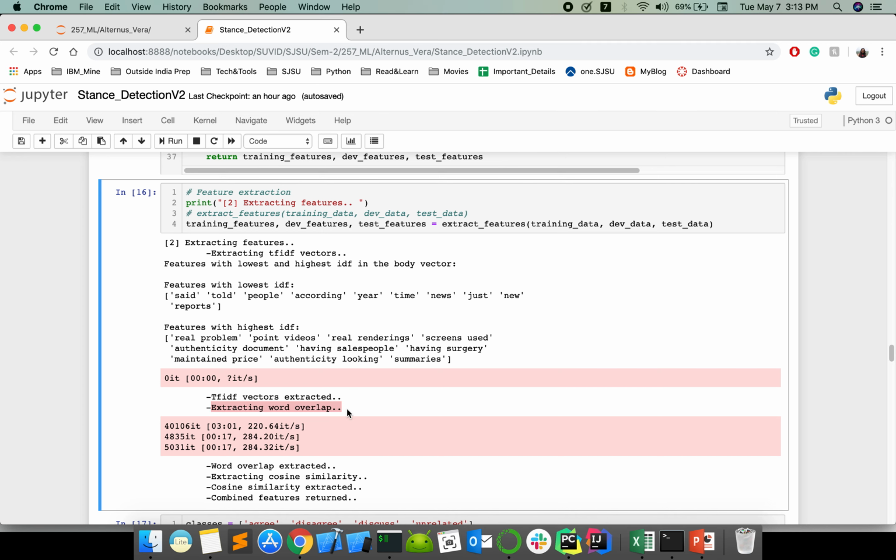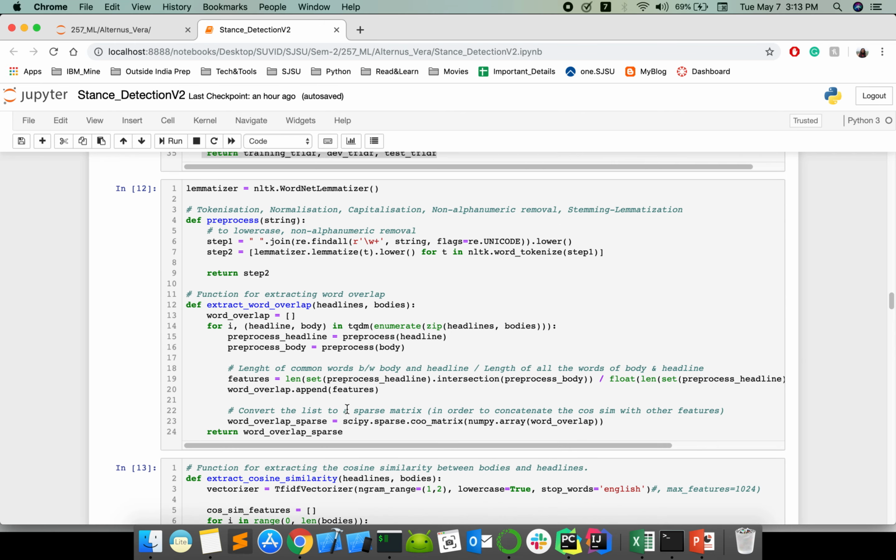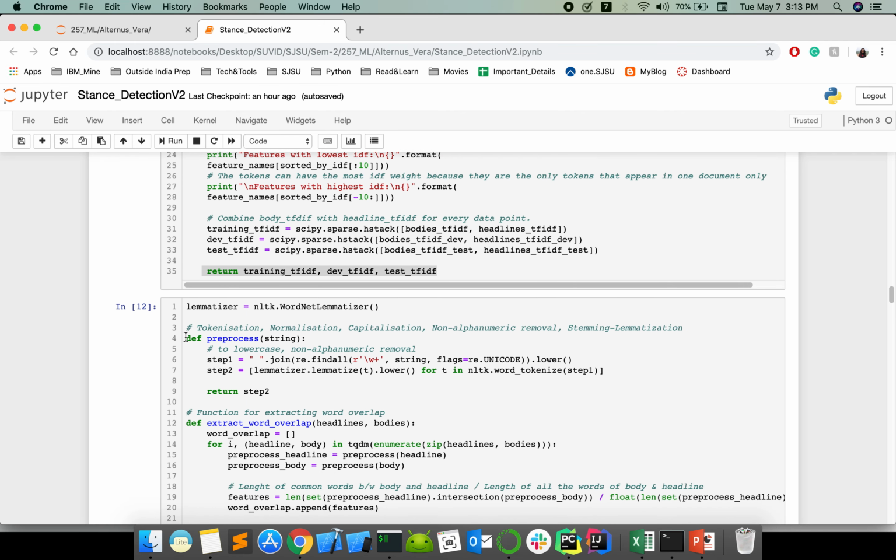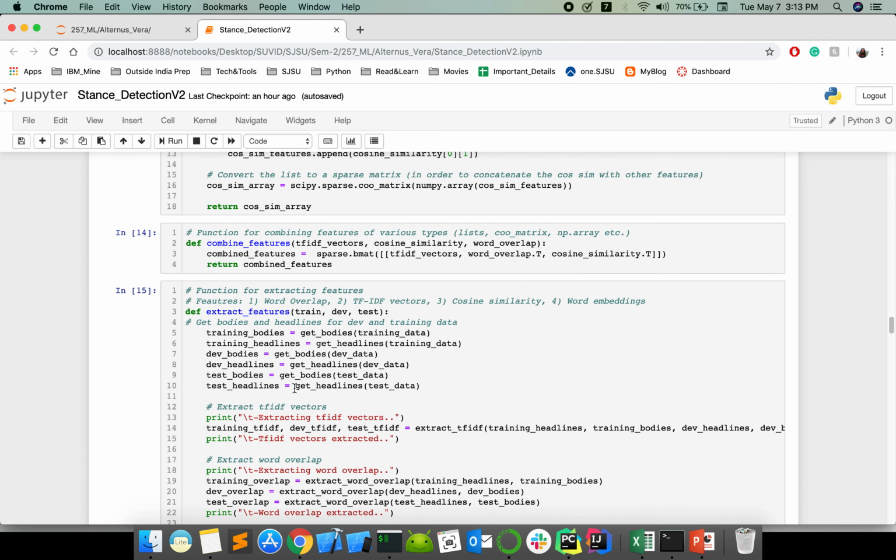Word overlap is nothing but pre-processing the text. As you can see here, there is a text pre-processing function, which does the tokenization, stemming, and lemmatization. It removes the non-alphanumeric words, converts everything from capital to lower case, and returns the final tokens from the pre-processing portion.